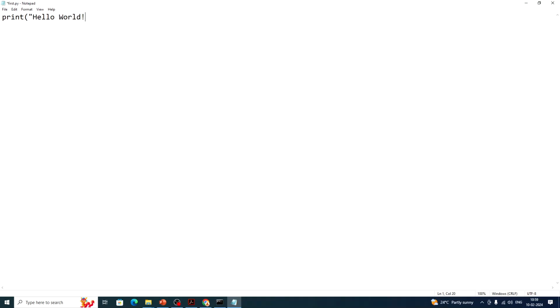See, here we can use double quotes or we can use single quotes. Or we can also use triple quotes. Triple quotes are generally used to extend the code over multiple lines. Suppose you want to write this code in multiple lines, we can use triple quotes. Now save the file.